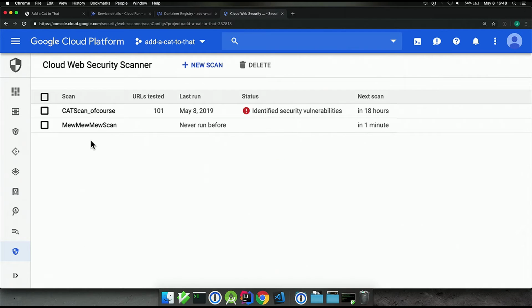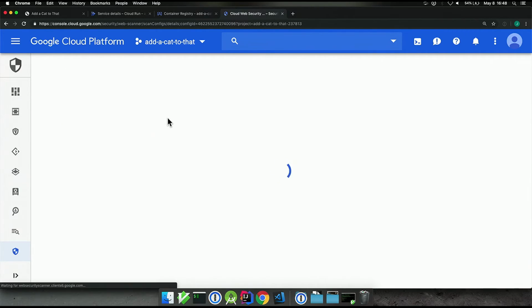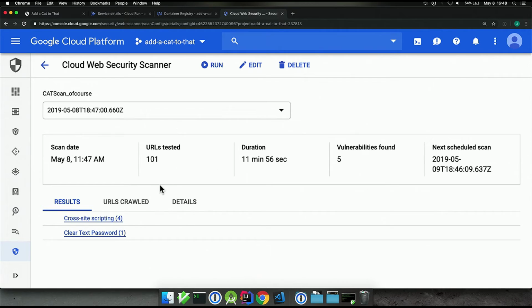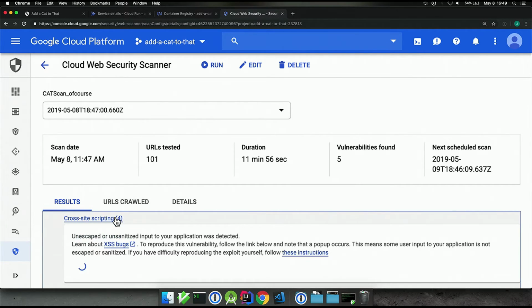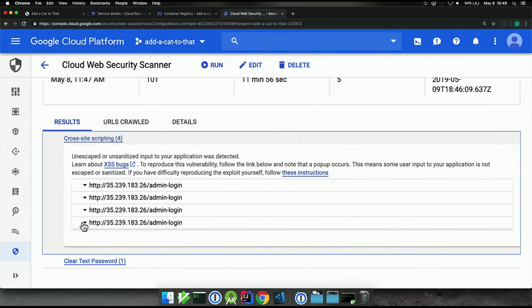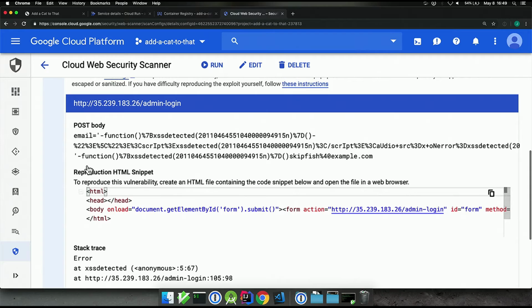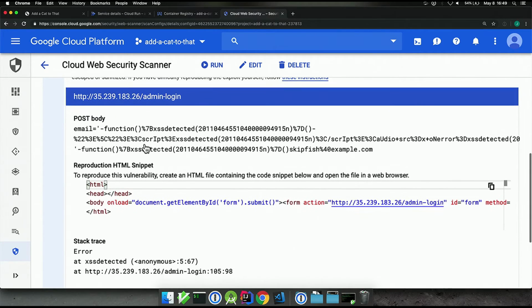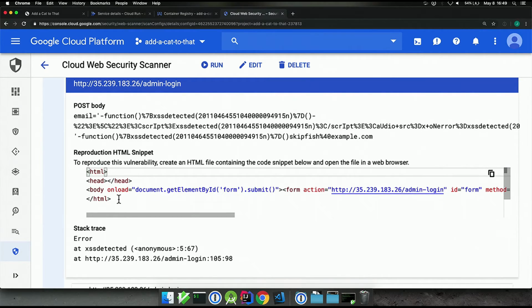So let me show you one scan that we made earlier, just so you can see what some of that output looks like. Now, our code's totally safe, right? Right? There's some issues, it looks like. Scanner found stuff. All right, let's see what the cross-site scripting issues are. OK, those can be scary. Yeah, so the web security scanner starts crawling around all the URLs it can find and starts looking for these known vulnerabilities. In this case, it found a cross-site scripting bug in our admin login page.